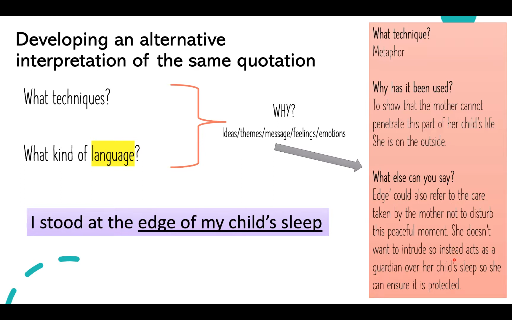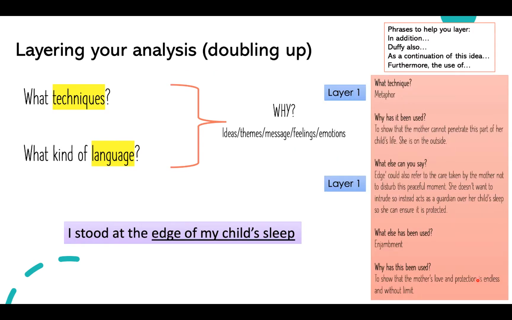She doesn't want to intrude, so instead acts as a guardian over her child's sleep so she can ensure it is protected. So look how I'm developing my interpretation. I'm guessing at what I think the meaning is, but it's a guess that is based on what I understand the poem to be. So it's not a guess that I pulled out of thin air, I'm basing it on what I understand about the poem. So it's quite an educated guess and interpretation that I'm making here. So now I've got two interpretations of the exact same line by analysing technique and then language choice.